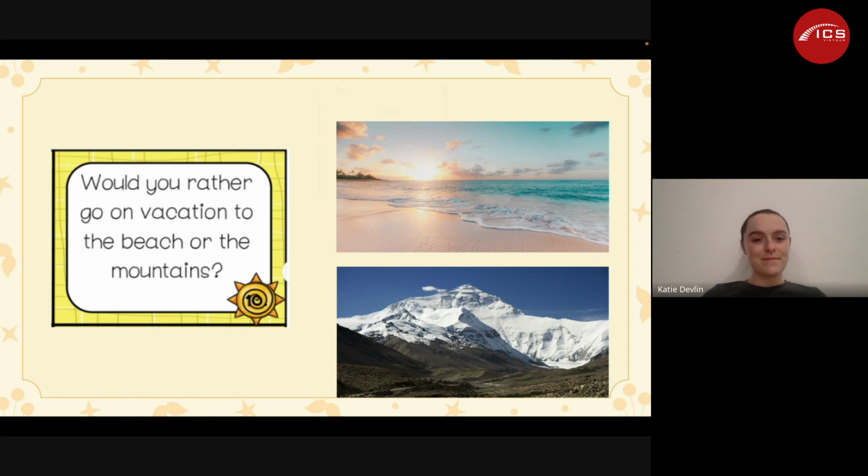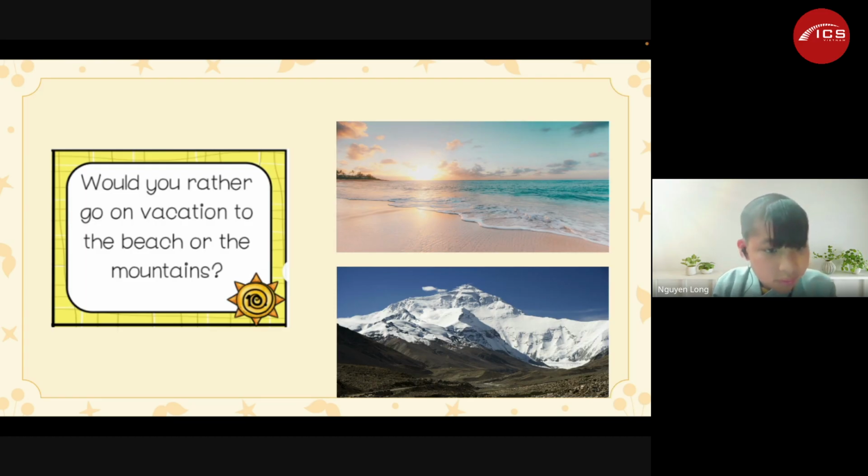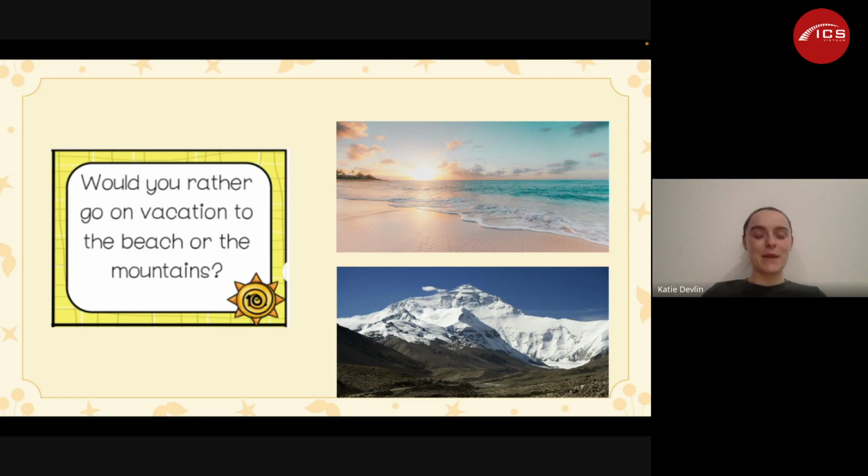Okay. Can you try this one? Would you rather go on vacation to the beach or mountain? Which one would you like more? The beach or the mountains? Mountains. Why mountains? Why do you like the mountains? Because mountains are very beautiful. Very good answer. Thank you. Mountains are absolutely beautiful. Lots of fresh air.